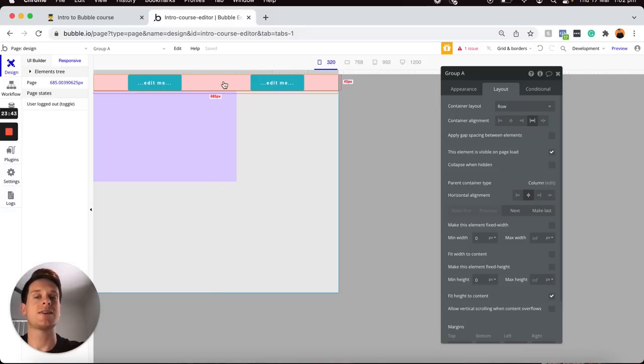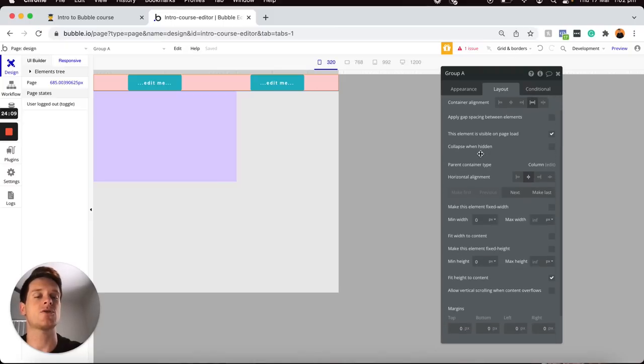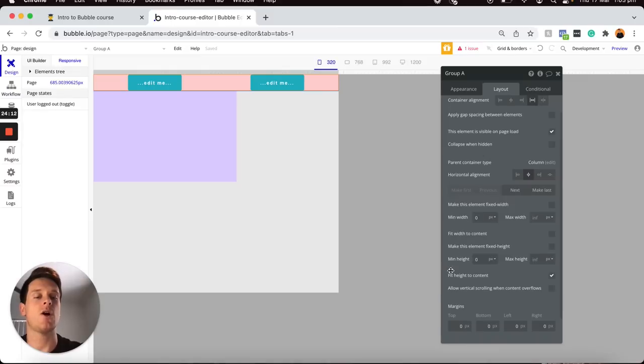So at the moment you can see this red group sits at the very top of my page, which might work well if we wanted it to be a navigation menu. But let's say we want to push that down on our page. The way we can do that is by using margins. Within our layout tab here, if we scroll on down, you'll see the option to add in margin around this particular element that we've selected.